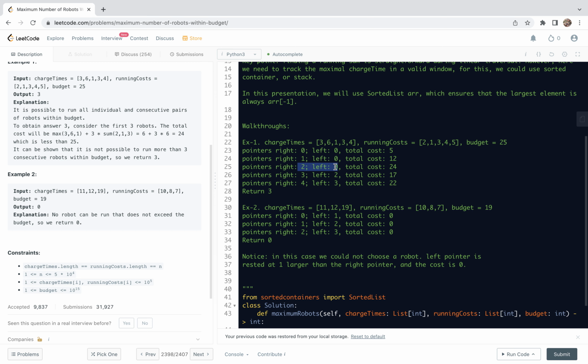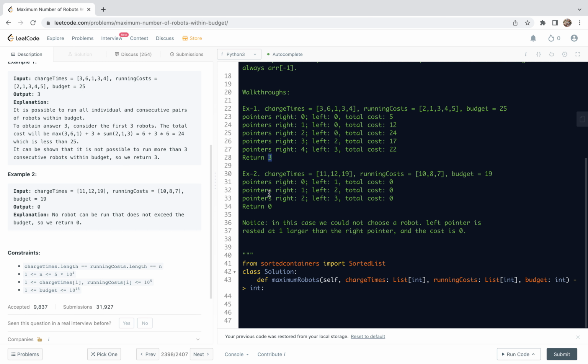So starting from index 0 to index 2, the length is 3, and the total cost is 24. So that's why we return 3. In the second example, we can choose nothing. So in this case, the right pointer is 2 and the left pointer is larger by 1 than the right pointer. So the total cost is 0. It's important to notice this point if we cannot choose any of the robots.